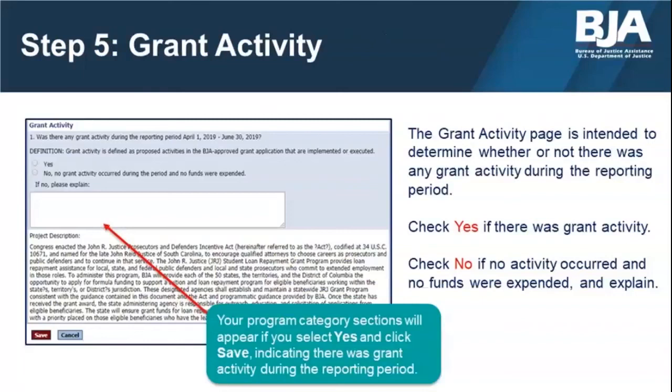Next, you'll be brought to the Grant Activity page. The first question asked every quarter or reporting period is whether there was grant activity during the reporting period. If you answer yes, you'll be prompted to answer the performance measures. If you indicated there was not grant activity, you'll not be prompted to answer the program performance measures, but you'll need to explain why no activity occurred instead.